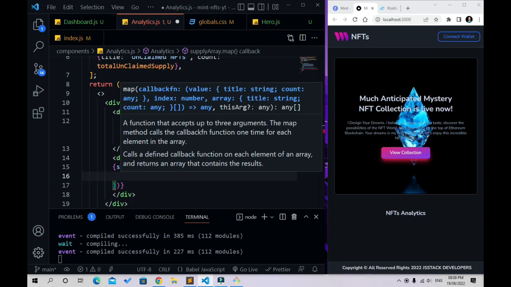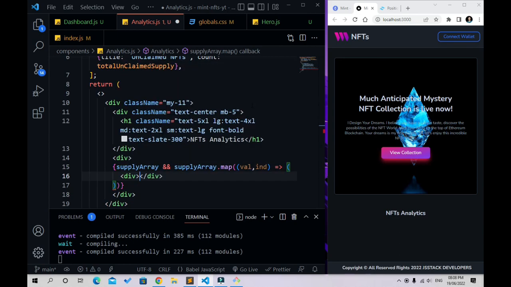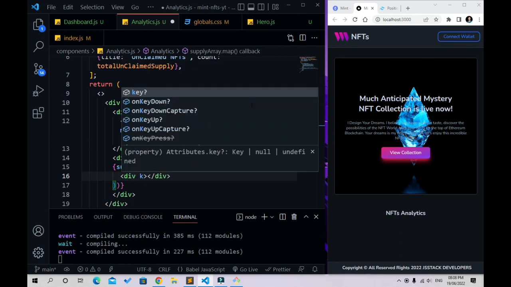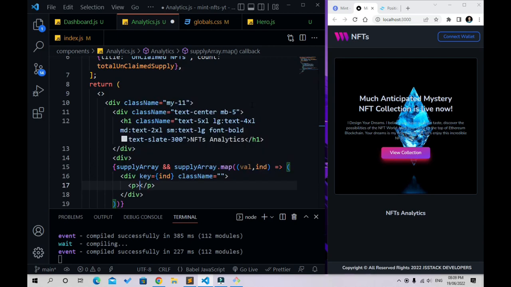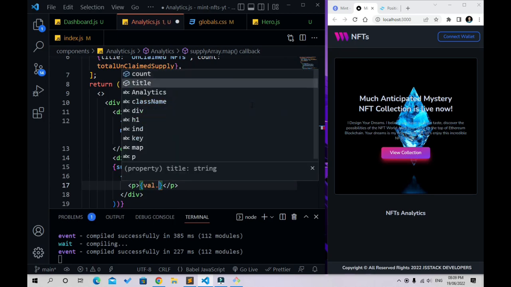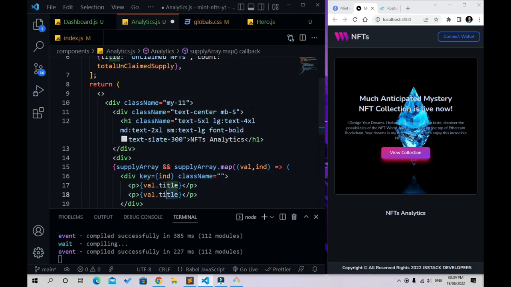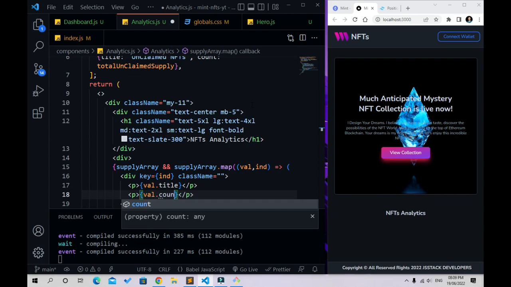And add a div. In this div we have a key which is index, otherwise we will get a warning or error message. Great. Add a class name to this one. In this div we have a p tag. There we have val.title and val.count.